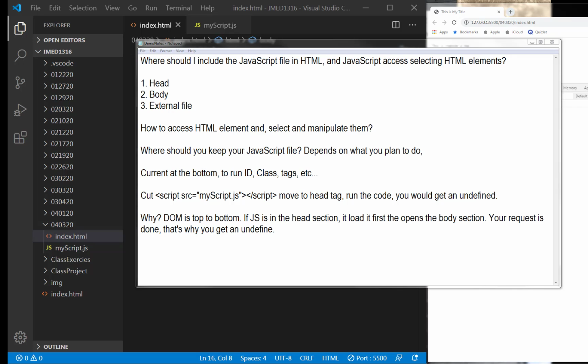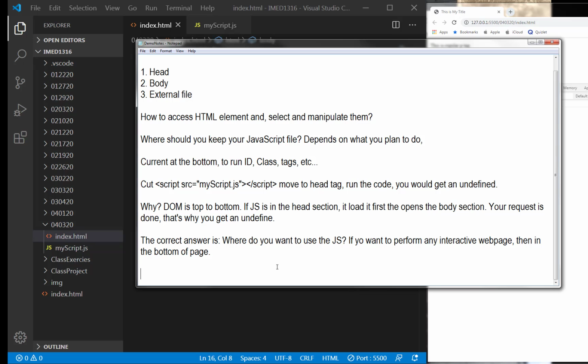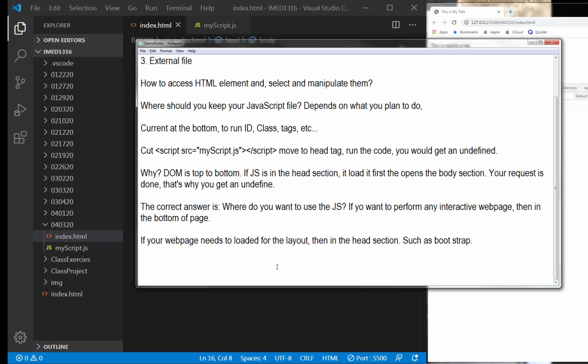So the correct answer to the question of where you want your JavaScript depends on what you plan to use your page for. Do you want to make a game out of it, or what's going on? If you want to perform on any interactive web page, then it needs to be at the bottom. If your web page needs to change the layout, then it needs to be in the head section, such as the Bootstrap exercise that you did in your Web 1 class. That needs to be in the head section because it changes the layout and the structure.